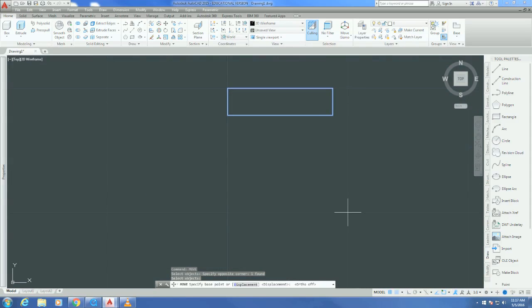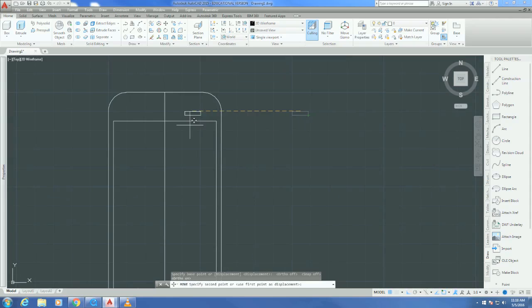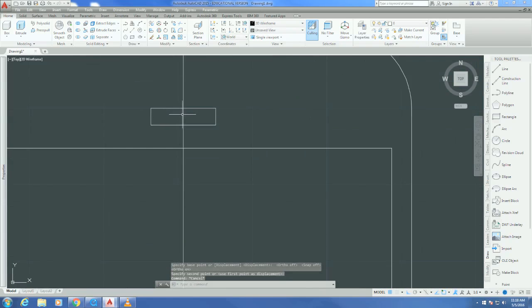We're going to turn off snap, so we can move this into there. If you click on it, you can actually make this smaller, which is what we're going to do.